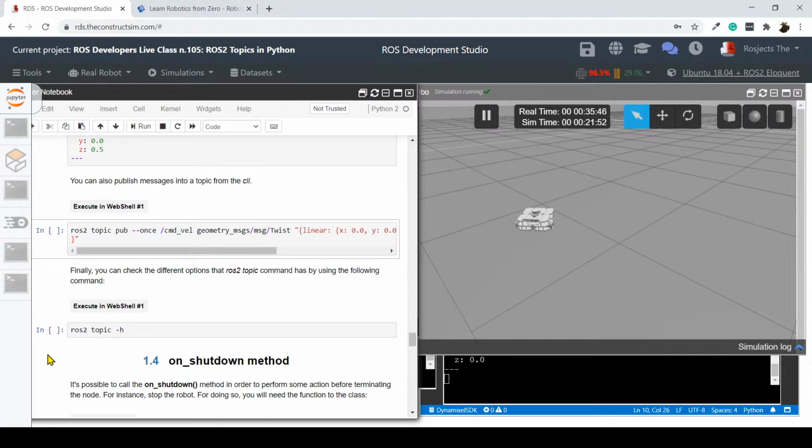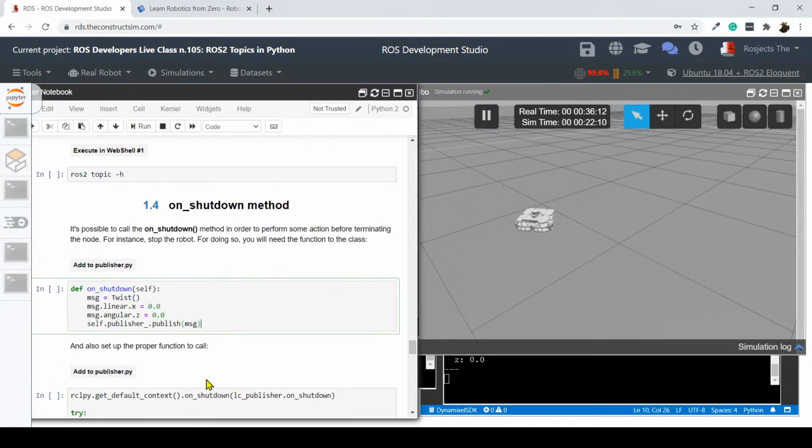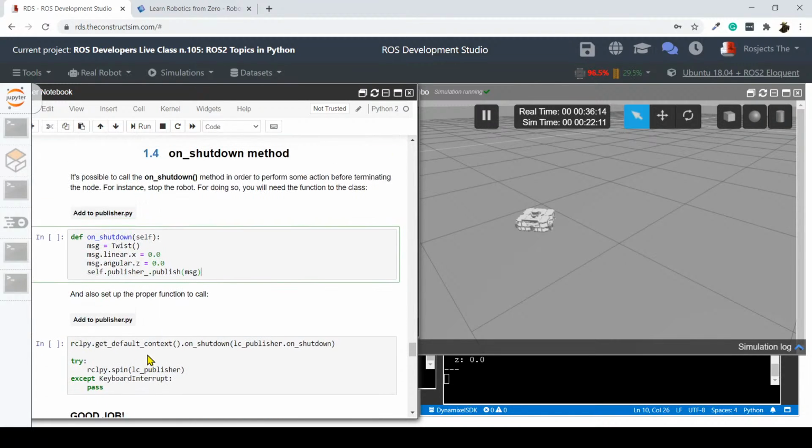Alright, so 5 minutes left of the class, and I think we are going to make it on time. So basically we have covered almost everything. We have seen how to create a subscriber with Python code, how to create a publisher with Python code, how to work with the most basic and most important command line tools for debugging topics, and finally I want to add here an extra thing in order to complete this live class, which is how to use the on shutdown method.